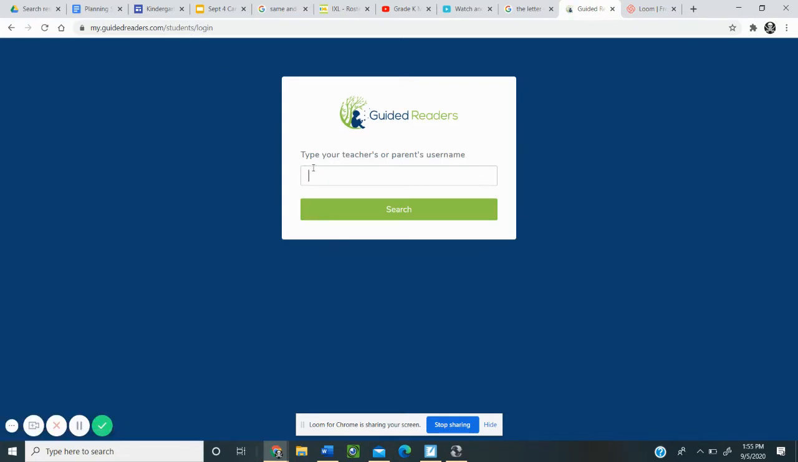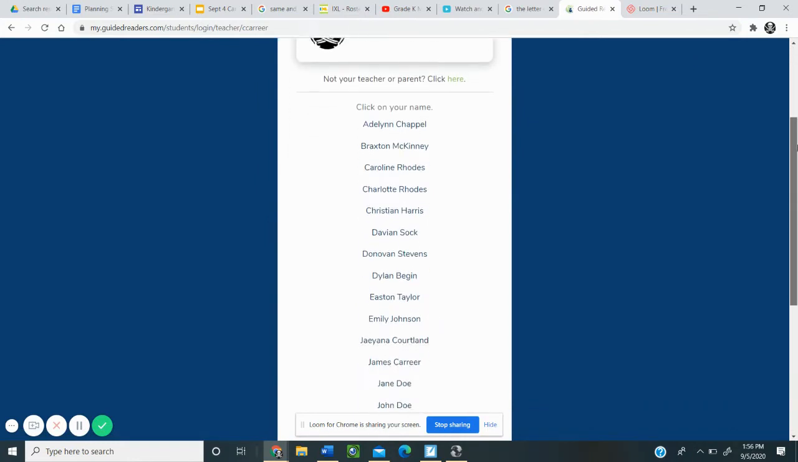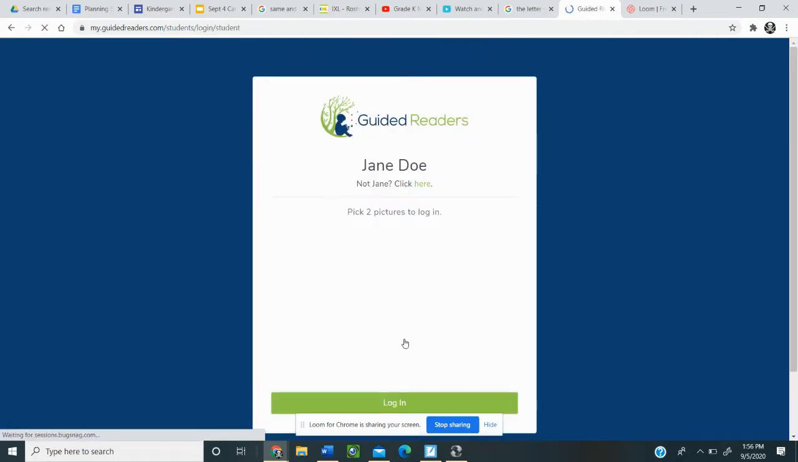So when you get to this part, you're going to type in your teacher's username, and she'll provide that for you. My particular username is C Career. So when you type that in, it's going to send you to my login page for my students. So it'll bring up a list of students that you have here. So let's pick one of my fake students.